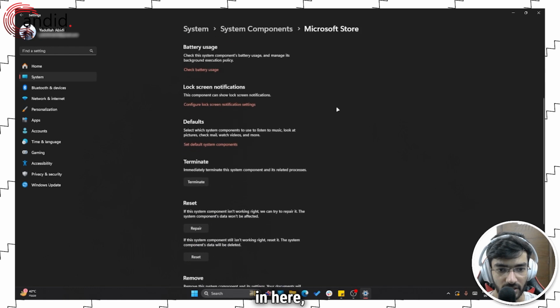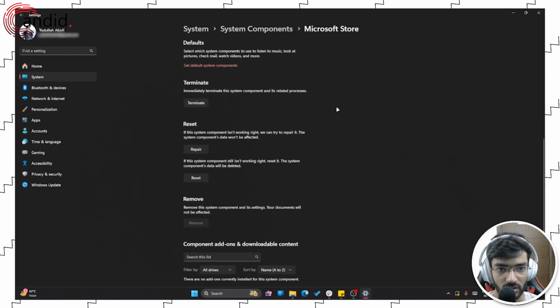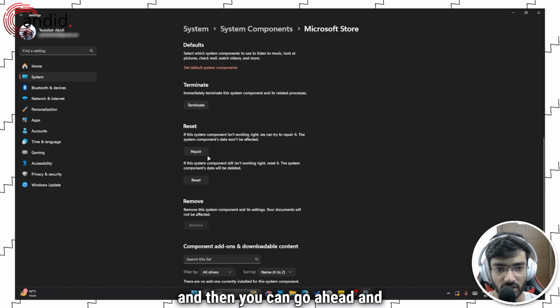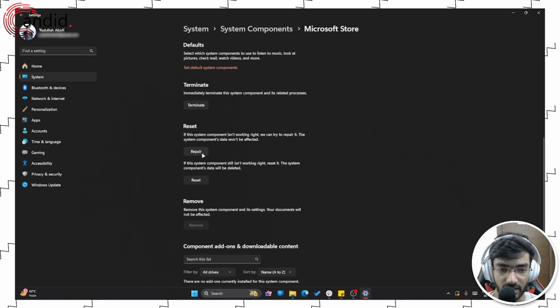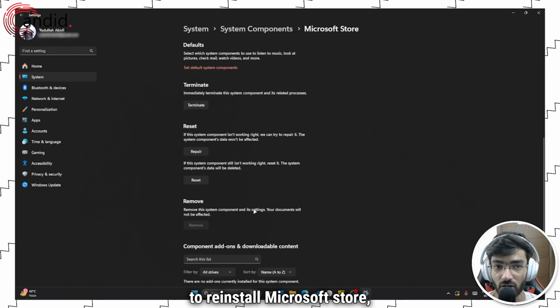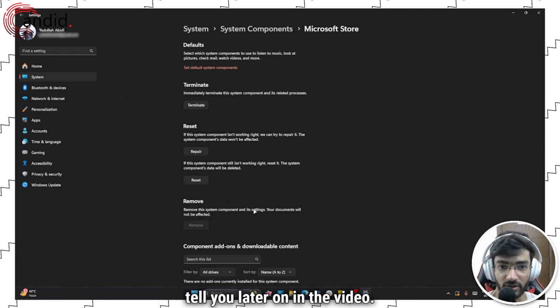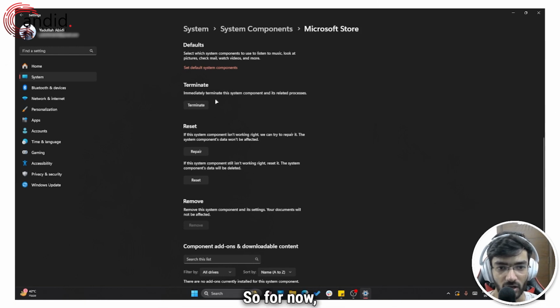Now, in here, there are a couple of things you can do. First up is to terminate the app using the terminate button, and then you can go ahead and repair it. If repairing doesn't work as well, you can come back to this page and try to reset the app. Since you can't remove it to reinstall Microsoft Store, you're going to have to do that via a PowerShell command, and that's something I'll tell you later on in the video. So for now, try repairing or resetting, and that should fix the problem.